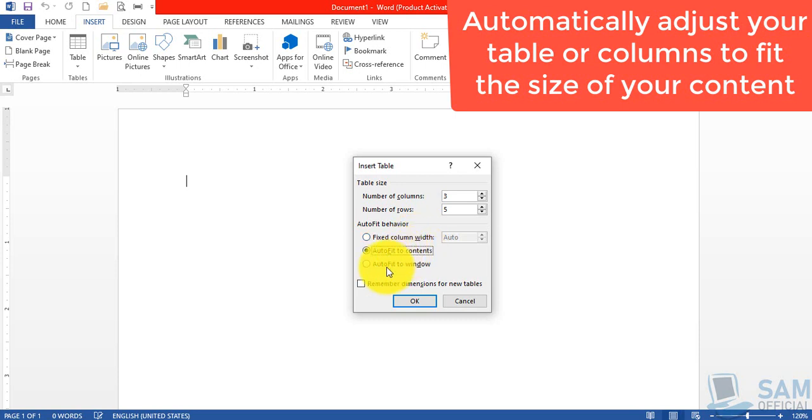And the third choice, auto fit to window, means auto fit to the size of this whole page, and this behavior is identical to fixed column width. Technically speaking, most of the time the recommendation is to go for the second button, that is auto fit to contents. This is actually what we need, to adjust the width of the column according to the data inside that particular column. I'll try to show you the difference between these three options in this video.